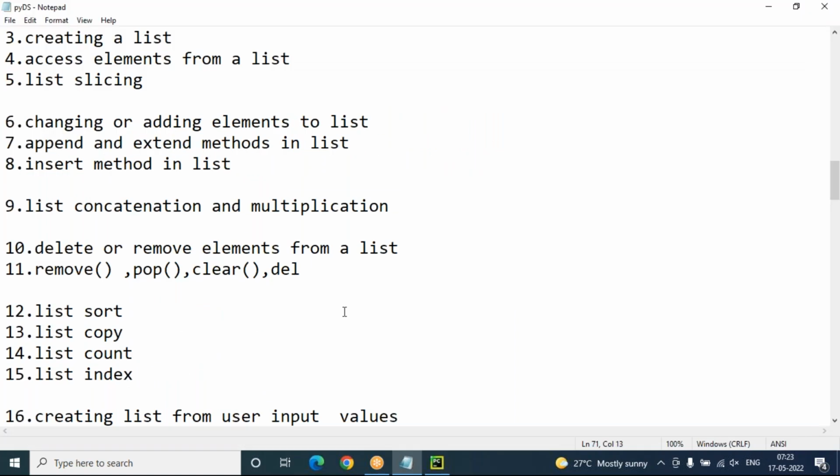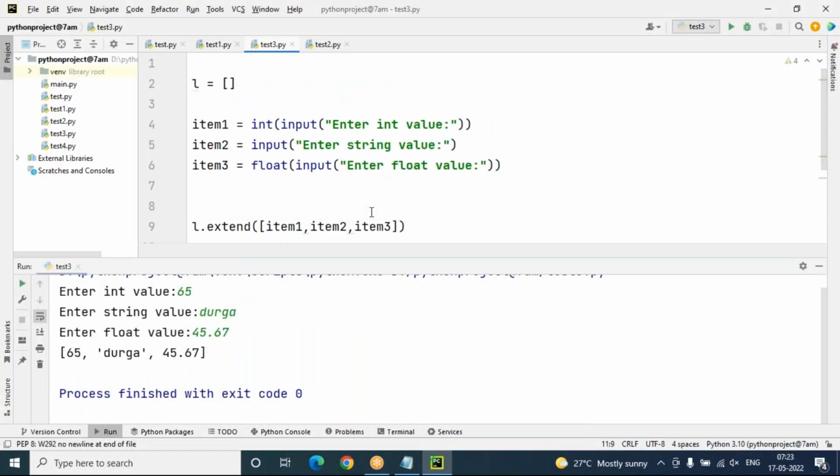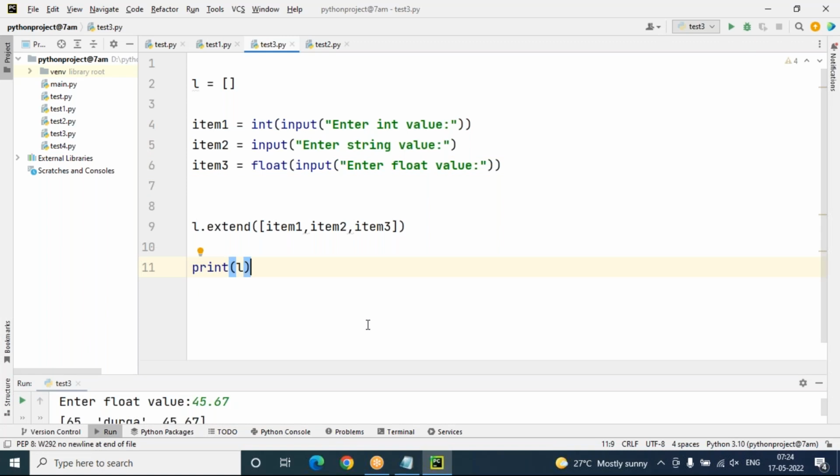Got my point? Yes. Now coming to this here, how to create a list using range function. This is also in both ways. There are 2 options to create a list using range function. But in this example, you can see I'm deciding that 3 items only here. But other option also you have. Means you can ask the user to enter any number of values. For example, how many values he wants to enter, he can decide by entering the length of the list only.